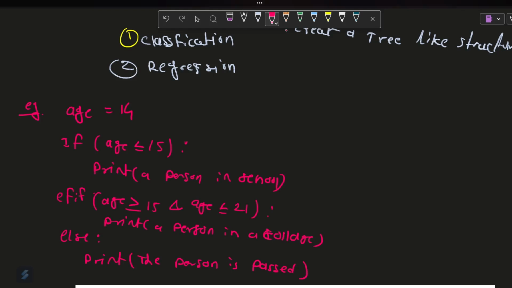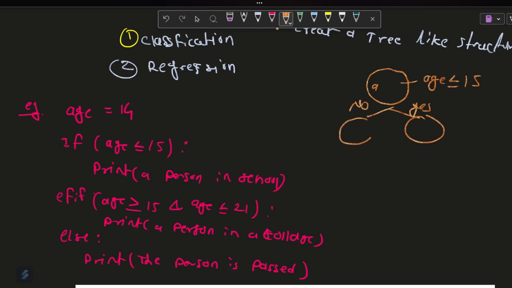In a simple concept, when we create a tree-like structure for your model using a decision tree, that simple case is created just like that. In that case, the condition is age less than or equal to 15. In that particular case, we create two branches: one is yes and the other is no, right? We create two structures.